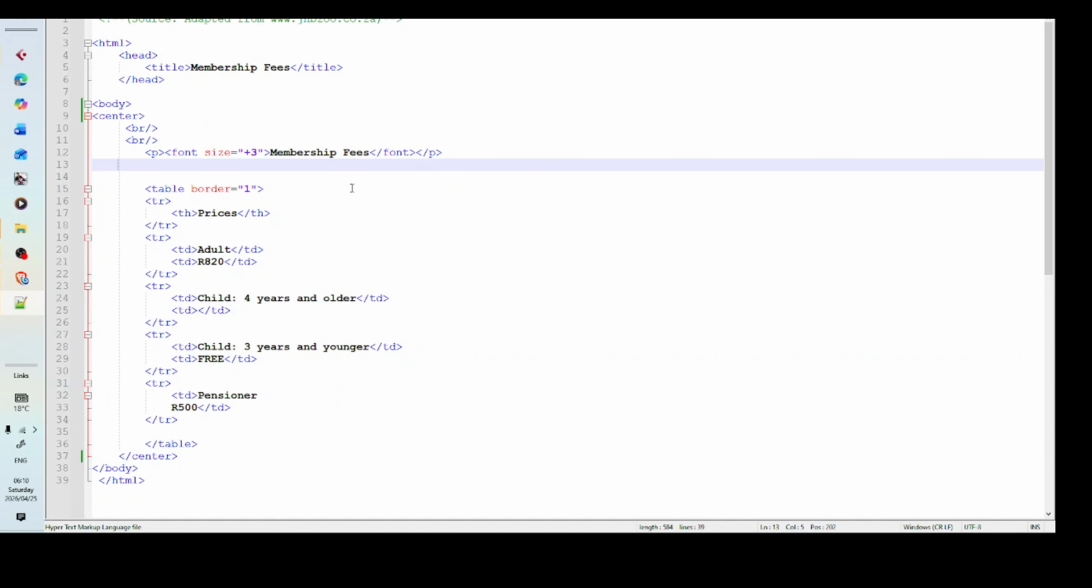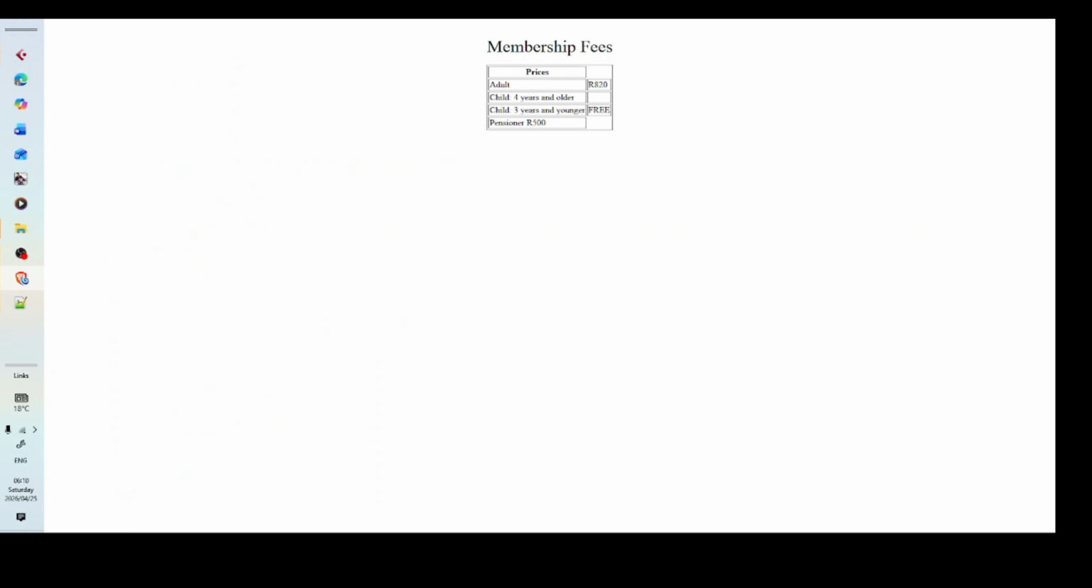Let's look. Maybe is there a border tag? Oh, inside the table right there. Perfect. So we can change that to 3. We are changing the border to 3. And let's refresh and see if it will be displayed properly. Oh, perfect.